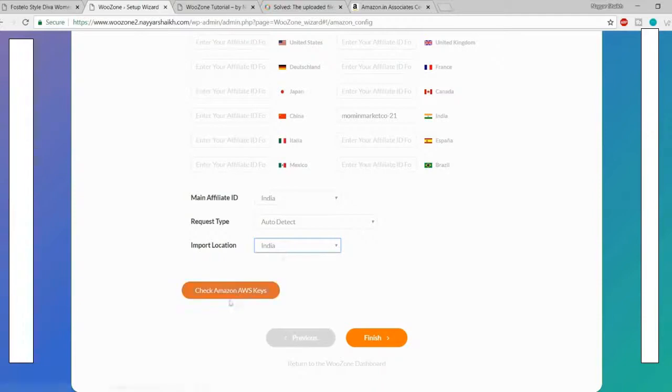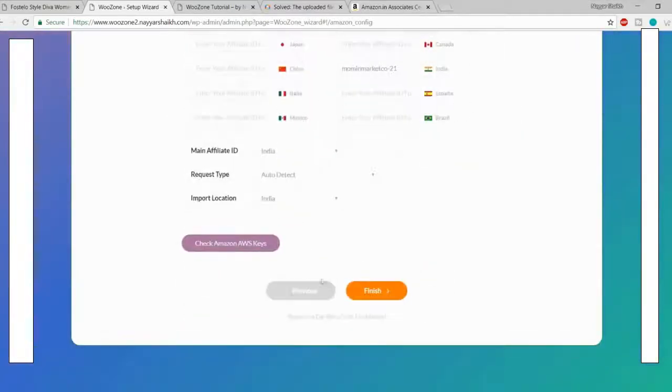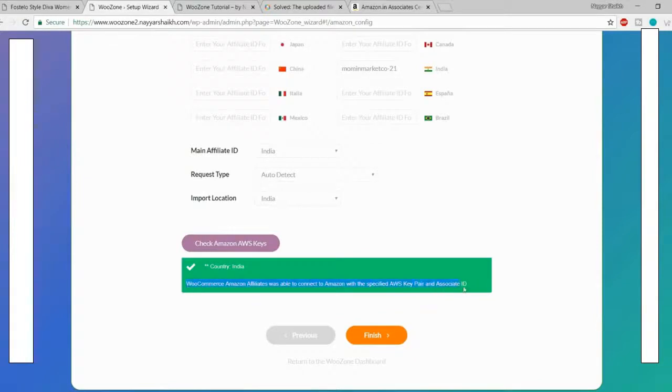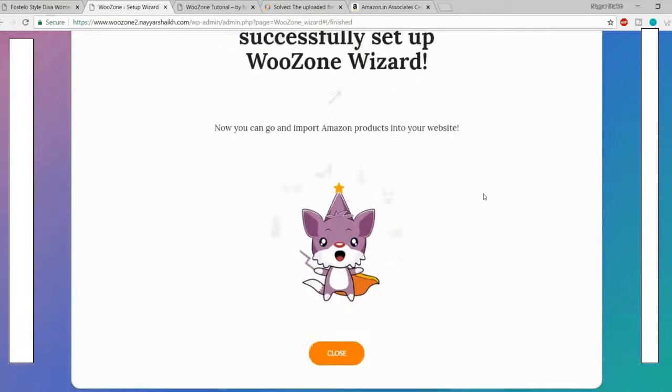So I'm selecting India, and you can click on this button, check Amazon AWS keys. It will check whether these keys are correct or not. So let's click on this button. As you can see, everything is right. We can proceed further. Let's click on finish. Alright, congratulations, you have successfully set up WooZone Wizard. It is that simple, and we don't have to do a lot of things over here. Simply click on close.